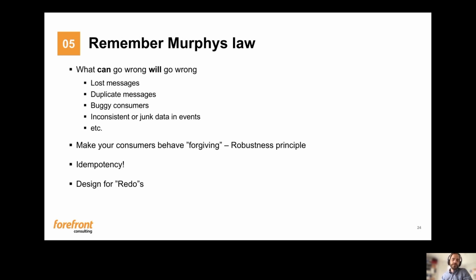Also, we should design for redos, so that perhaps at some time we want to rewind our consumers to start consuming old messages again from a previous point. For instance, in an event sourcing application where we have some kind of bugs on our consuming side, so that we want to rebuild the state with some other logic, so to speak. This is also something that we have done in our work.